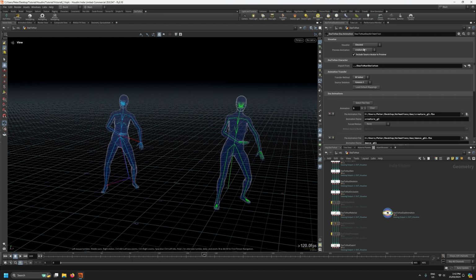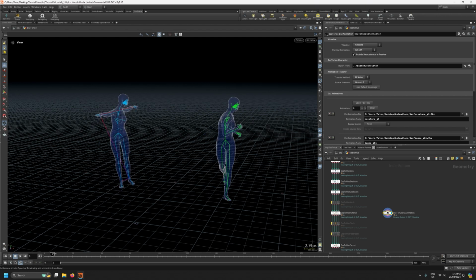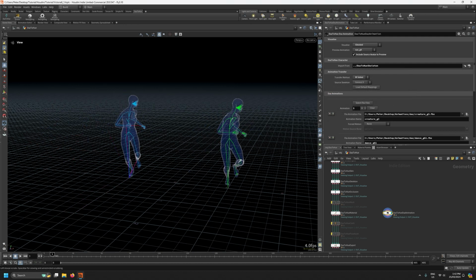Let's just preview one more animation. So let's change it to the Genesis 9 run animation. We can see it's not working well at the moment. That's because we need to again load the mappings from Genesis 9 onto Genesis 8.1 in this case. So if I change the source skeleton type to Genesis 9, load the default mappings again, hit OK. See, we're now getting proper retargeting.